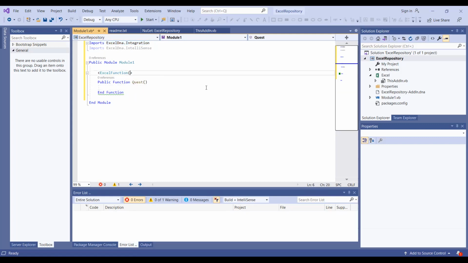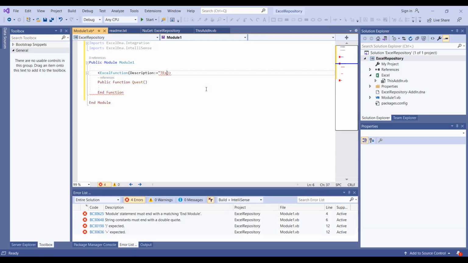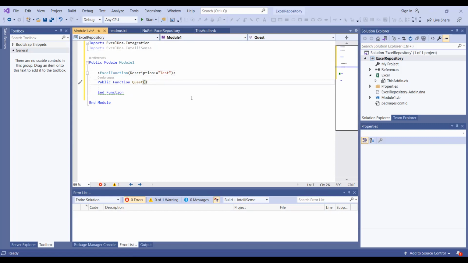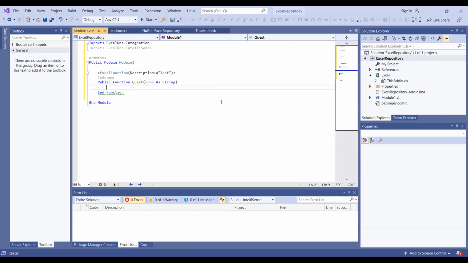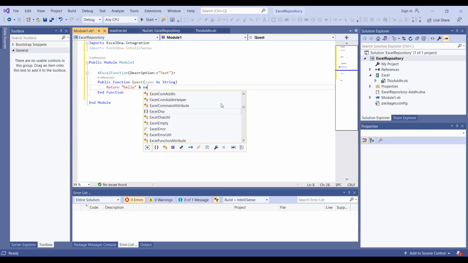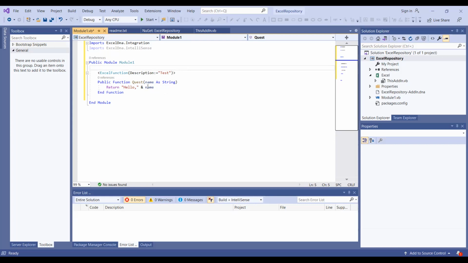So in our function, we can now give it a description. Let's say description, and for this description, we'll just do test. Okay. And then in here, we will create the variable, and let's do name as string. Okay. And now what we're going to do is we're just going to return hello and name. And we'll do that. Let's make it grammatically correct, I guess.